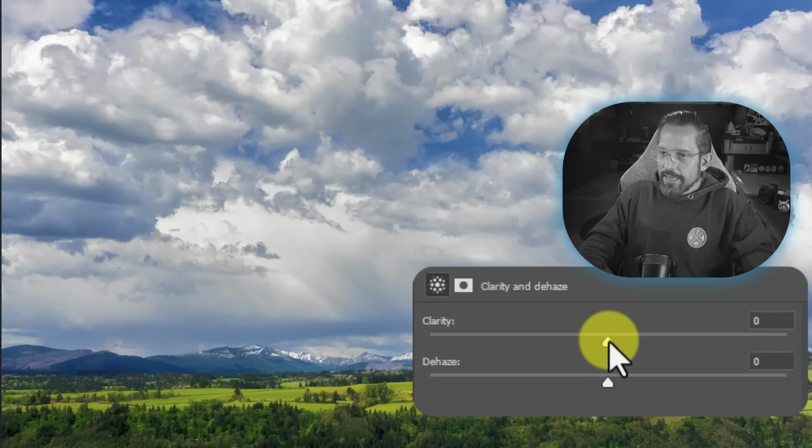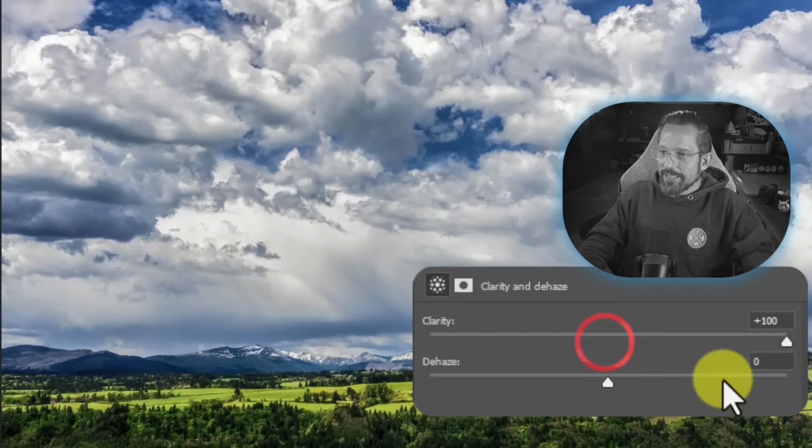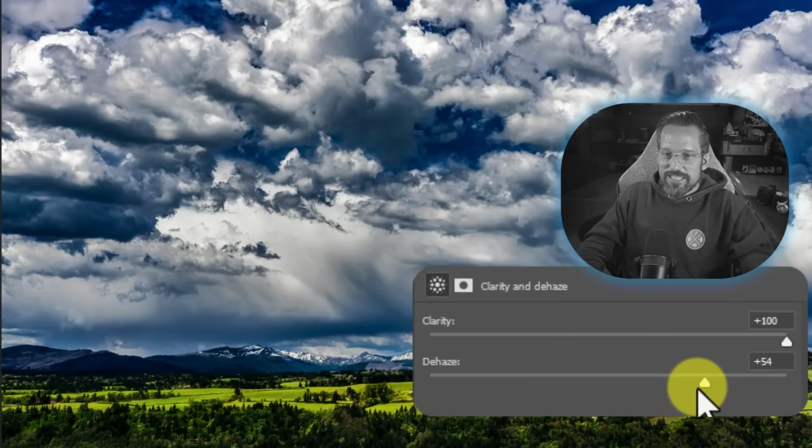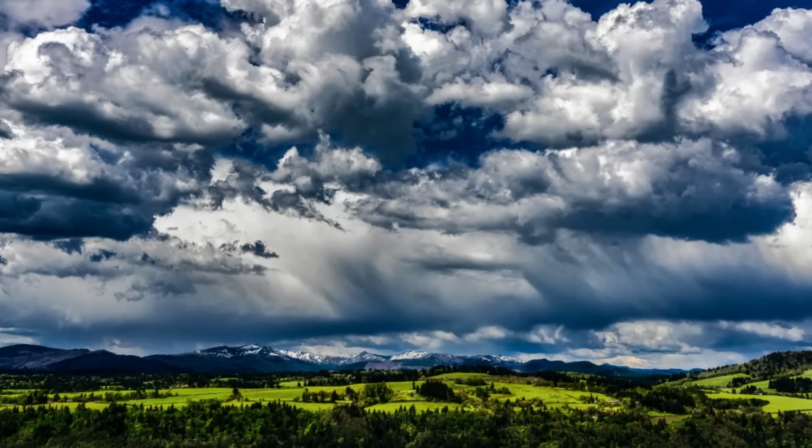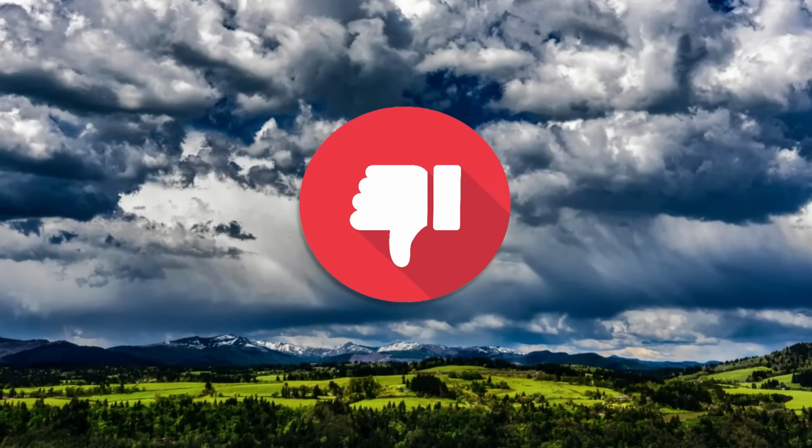Ooh, Clarity and Dehaze is inside Photoshop. Let's hike these bad boys up and get some. Yeah, that's amazing. Yeah, let's not do that with our Clarity and Dehaze sliders. Let's actually look at the best practices of how to use these adjustments.